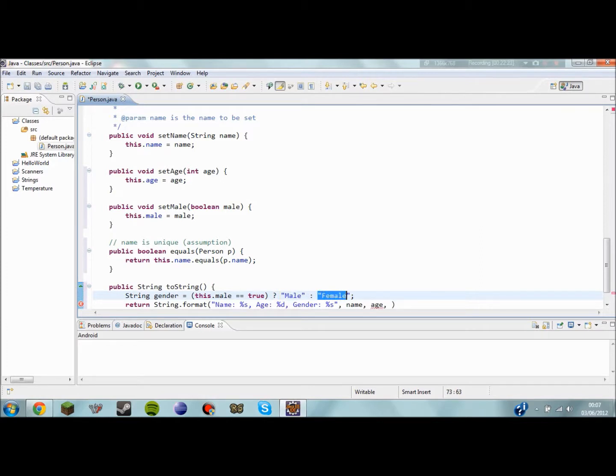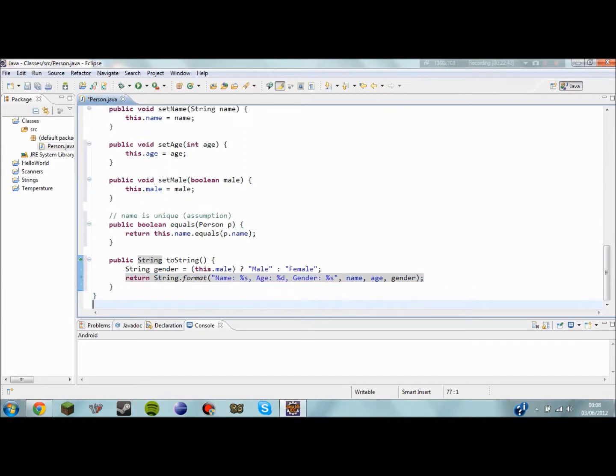Now because this.male is a Boolean expression, you can actually just take the equals true off of that. So that's an extra shortcut you can make. So if this.male. So now that we've got that, we can just stick this gender in here, and that will allow us to print out a nice representation to the screen.